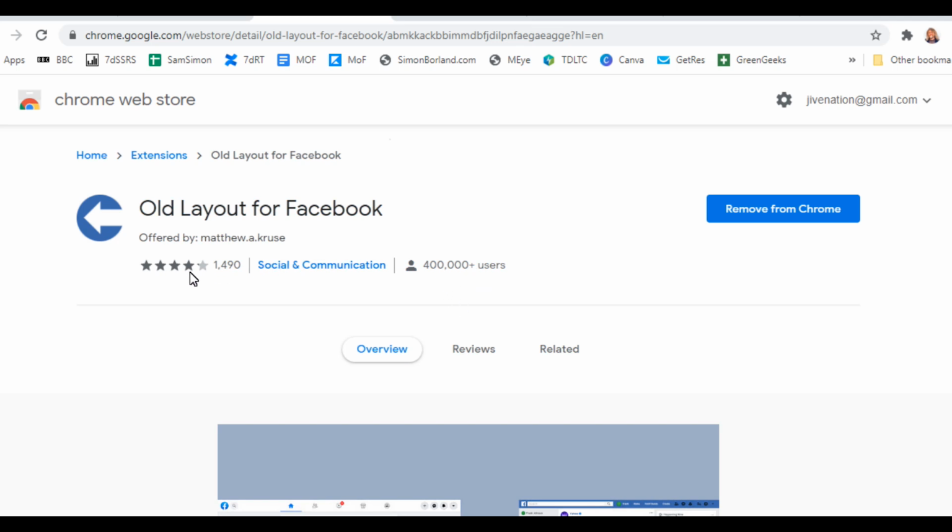It's got a lot of users, 400,000, and 4.3 stars out of 5. Some sort of social proof, it looks all right. I've already added it, but you would click Add to Chrome there, boom. And then there's your Chrome palette up there for all your little plugins. And it's as simple as that.